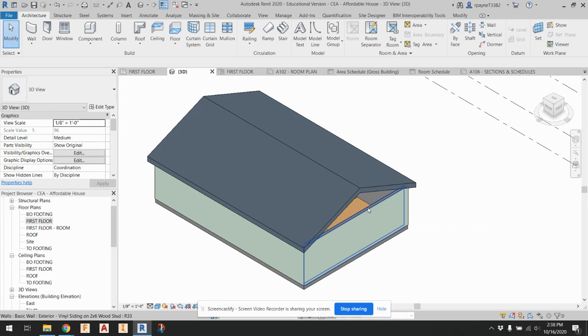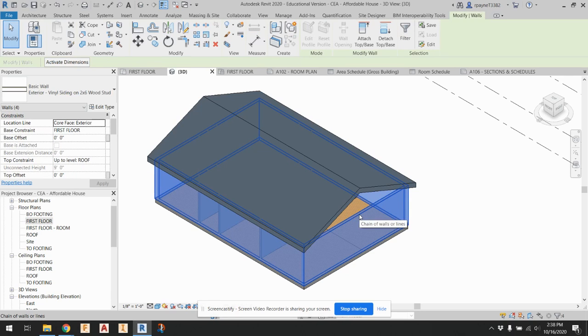Okay. Now we need to attach the walls to the roof. So if I hover over top of a wall so that you see one is being selected, and then I hit tab, that selects all the walls, and then I click.